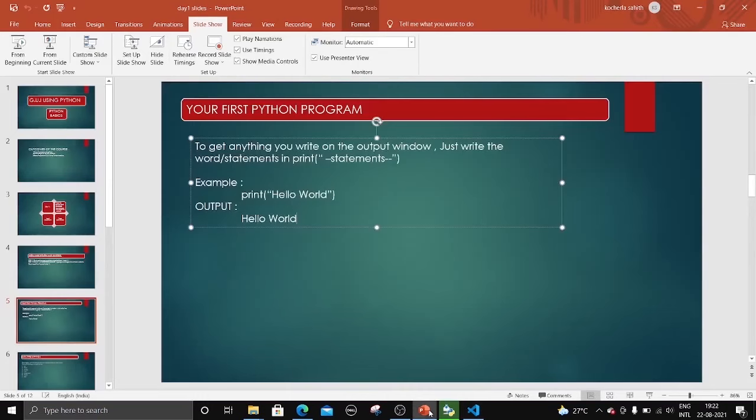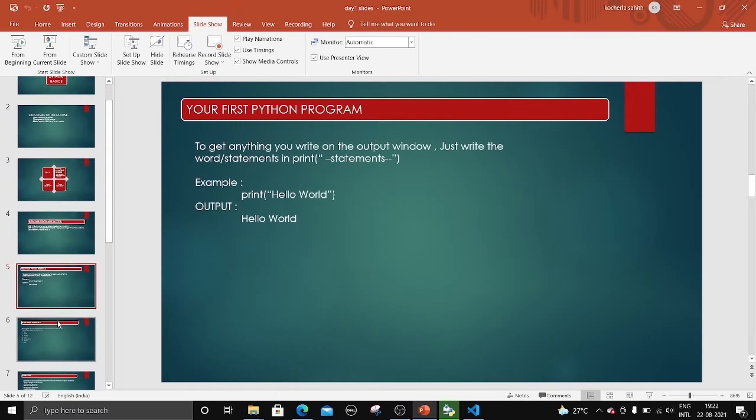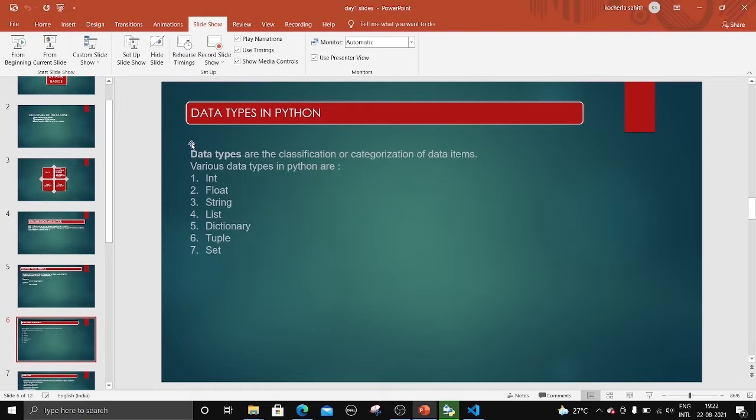So let's get back to the PPT. We have completed your first Python program. I hope you guys understood. This is very simple, right? Compared to other languages such as C, it is very simple, right? So next we'll be looking at the data types and variables.